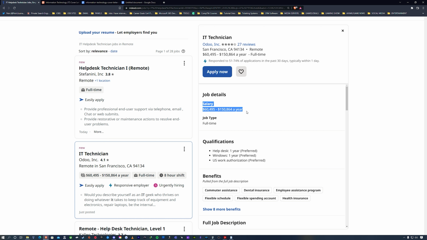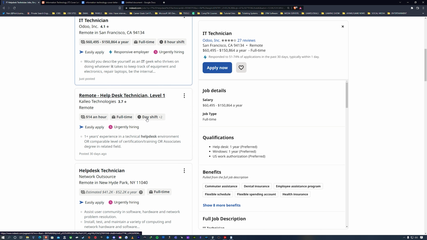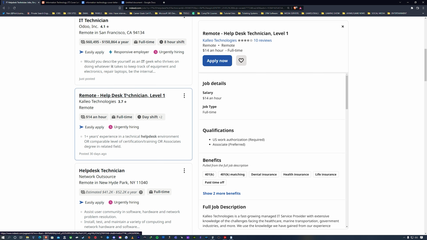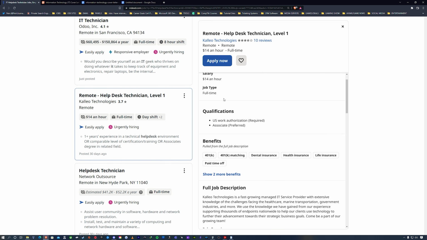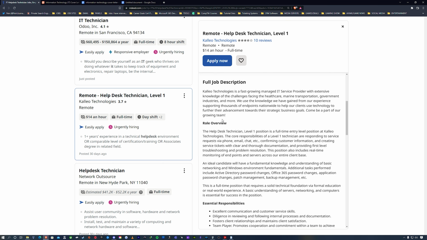And the reason why, I'm just looking at the job salary. But I can be wrong though. But let me see. Okay, here we go. Now, this isn't the ideal pay, but help desk salaries as far as per hour, they go from 11 an hour all the way up to 25. At least that's the range that I've seen. But this gives us the salary, it gives us the job type, it gives us the benefits, and the full job description.